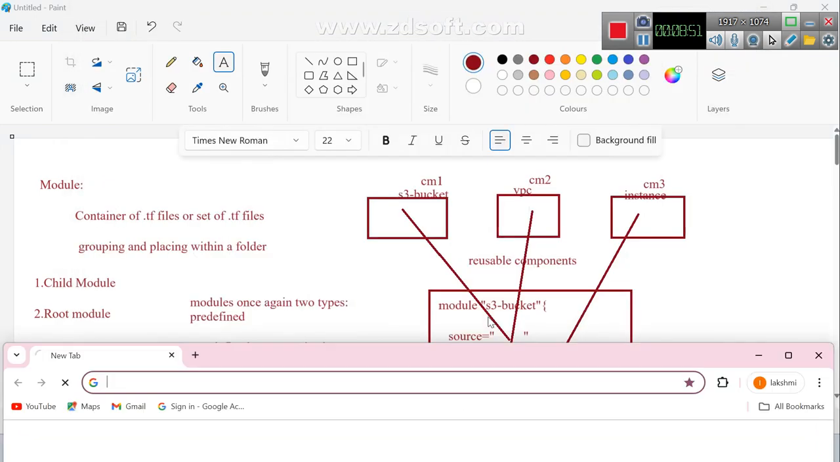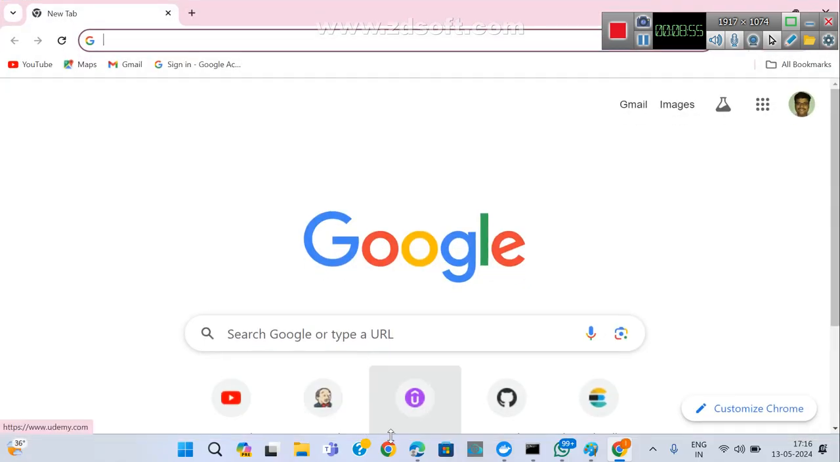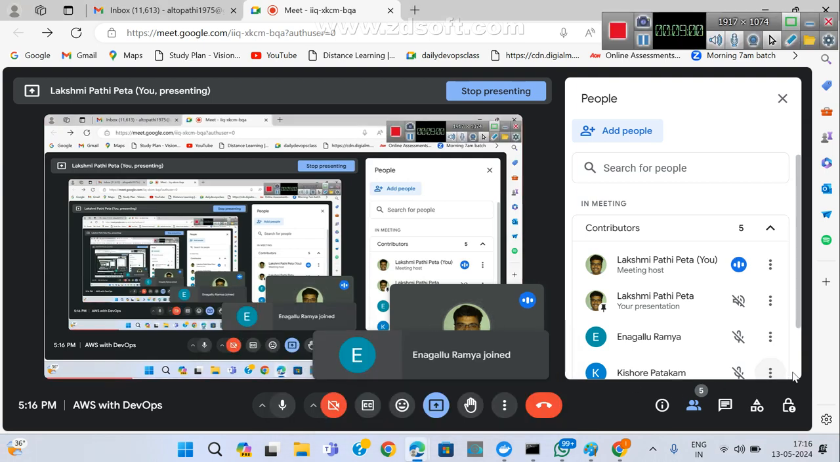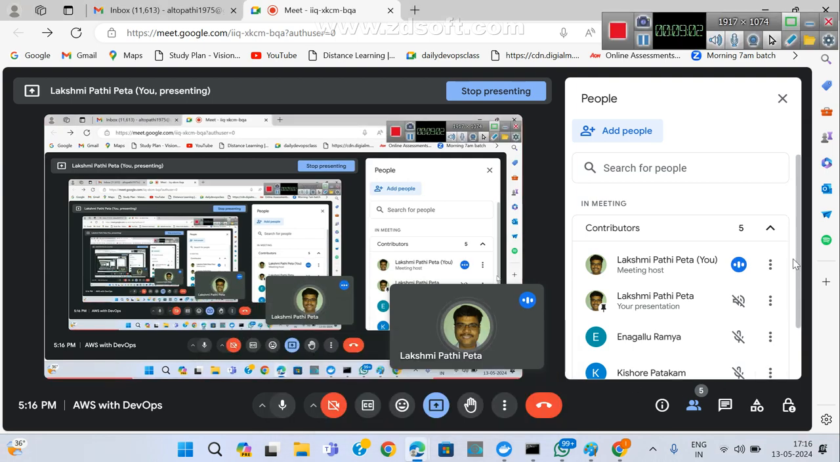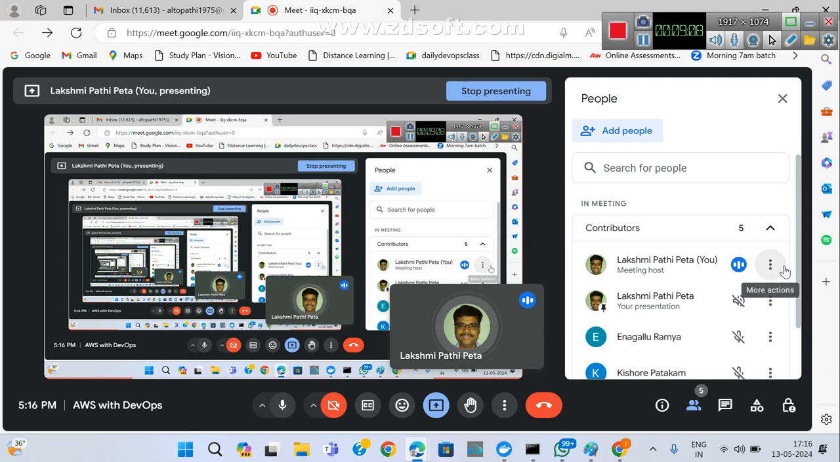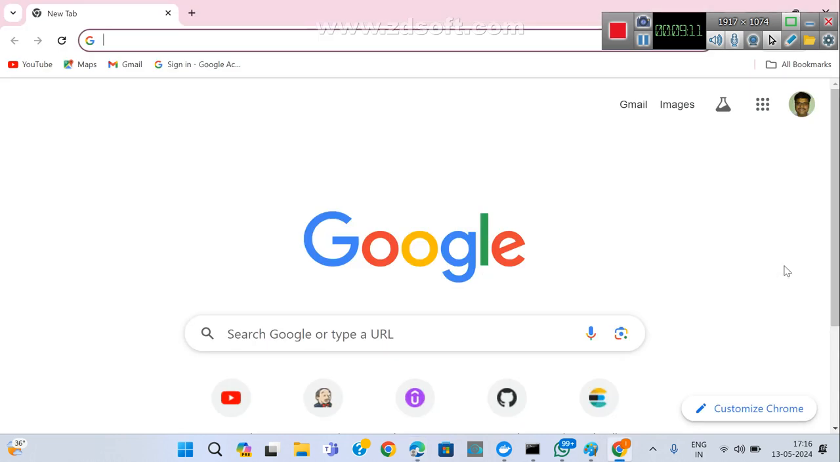Take the new tab. Someone is trying to connect. Okay, someone disconnected and reconnected, right? Okay, good to go.